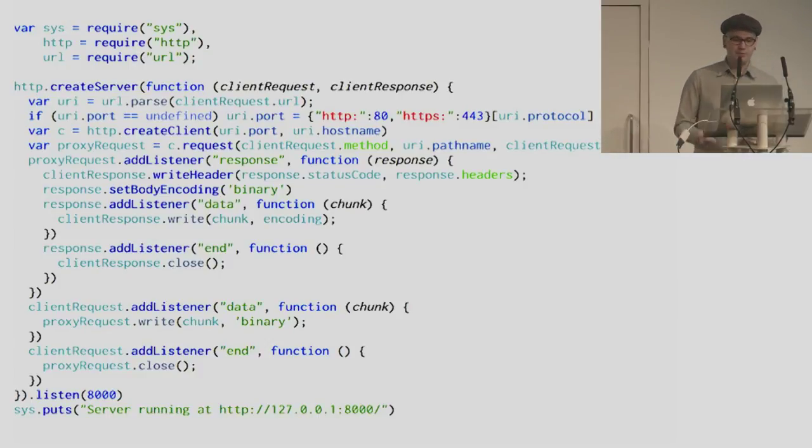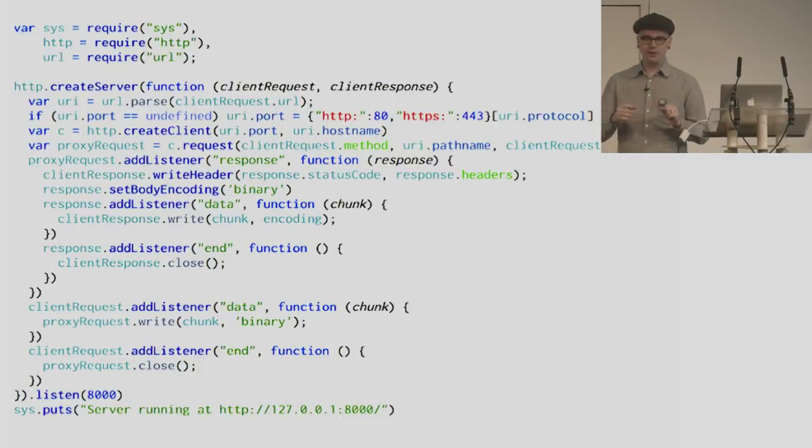So now on response and on client request, you can see that we have data events, we have a write method, we have an end event, and you can call close on them. So a more or less unified interface. We're getting very close to streams in this. You can't see it here, but also the FS methods, the file system stuff, are also calling these.